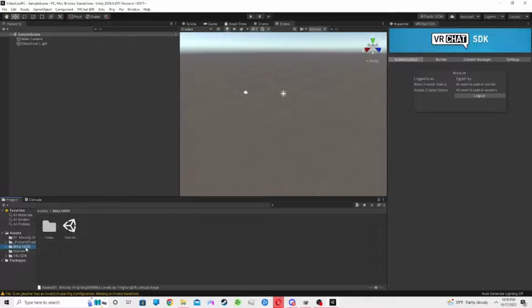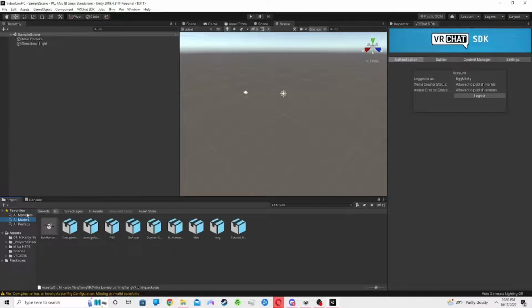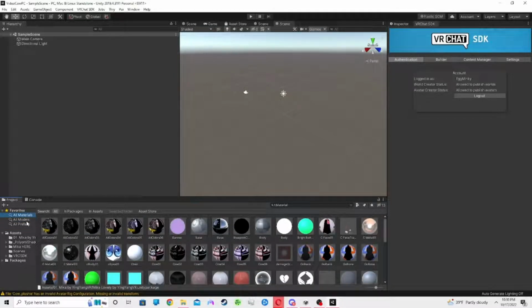Alright, and what you're gonna do after the avatar is done uploading, you're going to find the folder, like right here. You'll see like Mika here, and then like this little square looking thing. See that? You can click on that. If it's not that obvious to find this, usually you can just go to assets, and it might be there. Alright, no, it's not. I lied. I'm a liar.